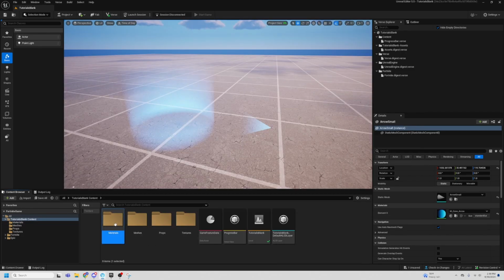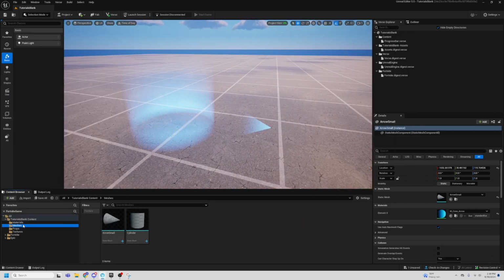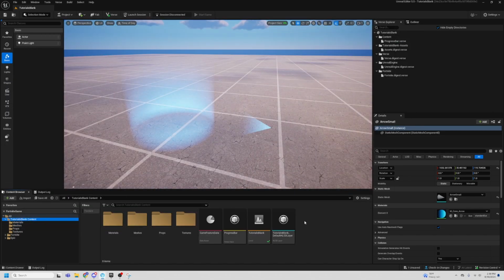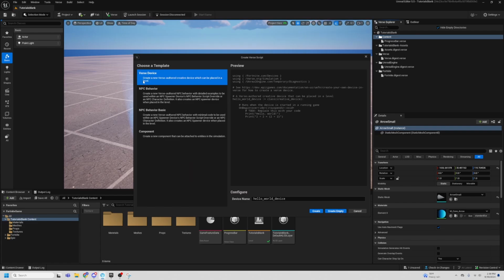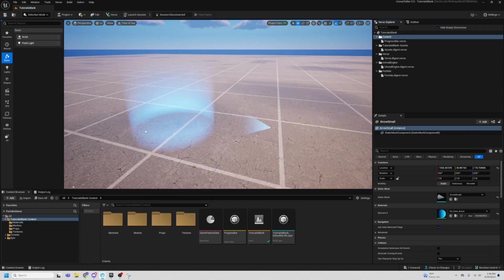Now that we have our objects as props that we can spawn or place, we can save this one, it's just not updating here in the window. We have our materials and it's all set up. We can jump into the Verse part. So we right click, come over to our Verse Explorer, right click, create new Verse file, and we'll just go Verse device. And we will call this waypoint_system. And just create. Save that.